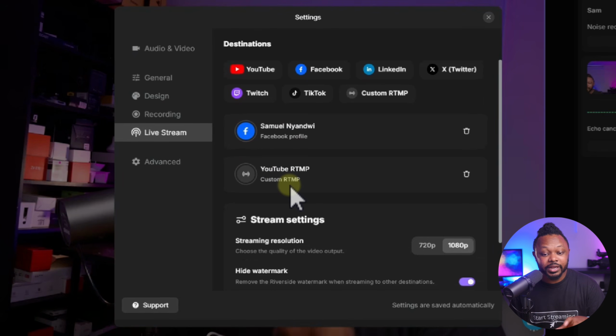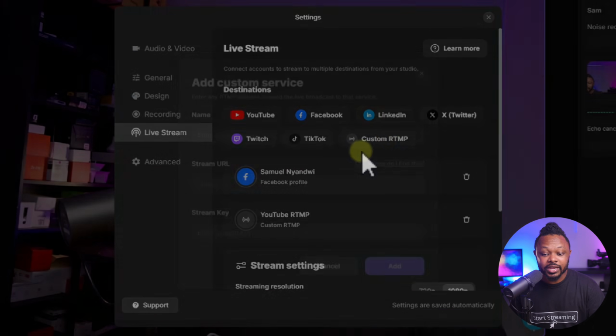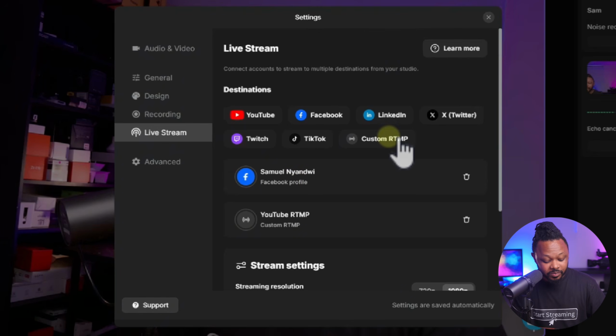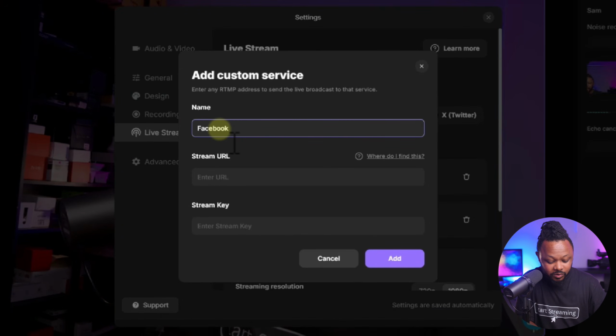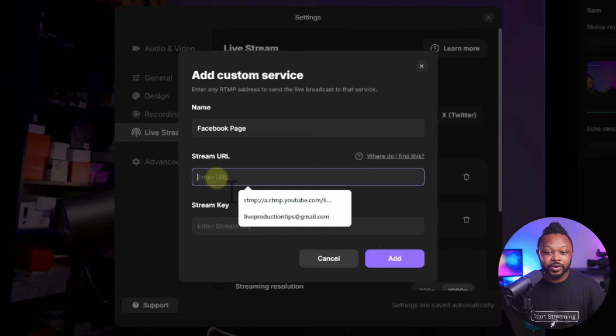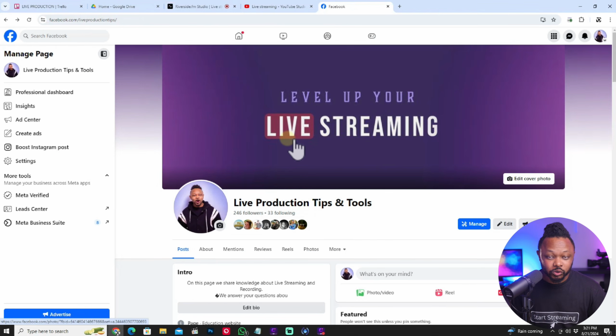Once we're done, if you wanted to add another destination, you can actually add another custom RTMP. We can even call it Facebook page. If you want to stream to a Facebook page, because we already connected using the Facebook profile, all you've got to do is go to your Facebook page.